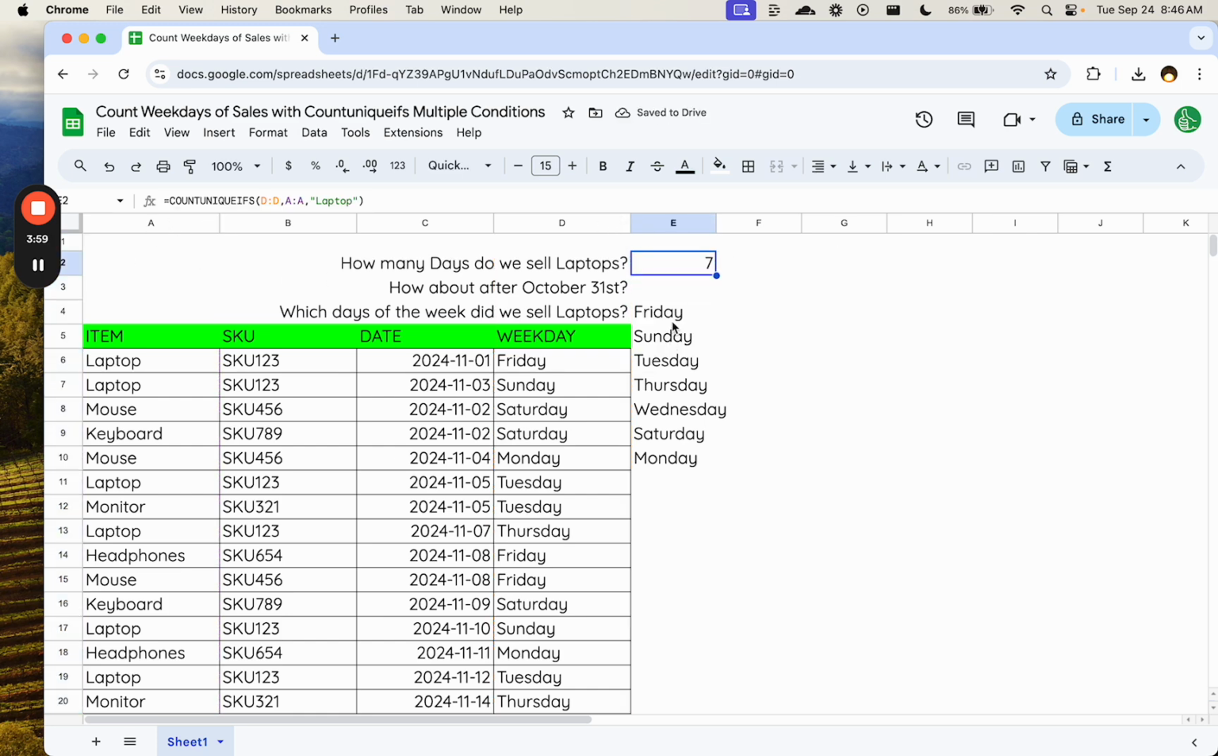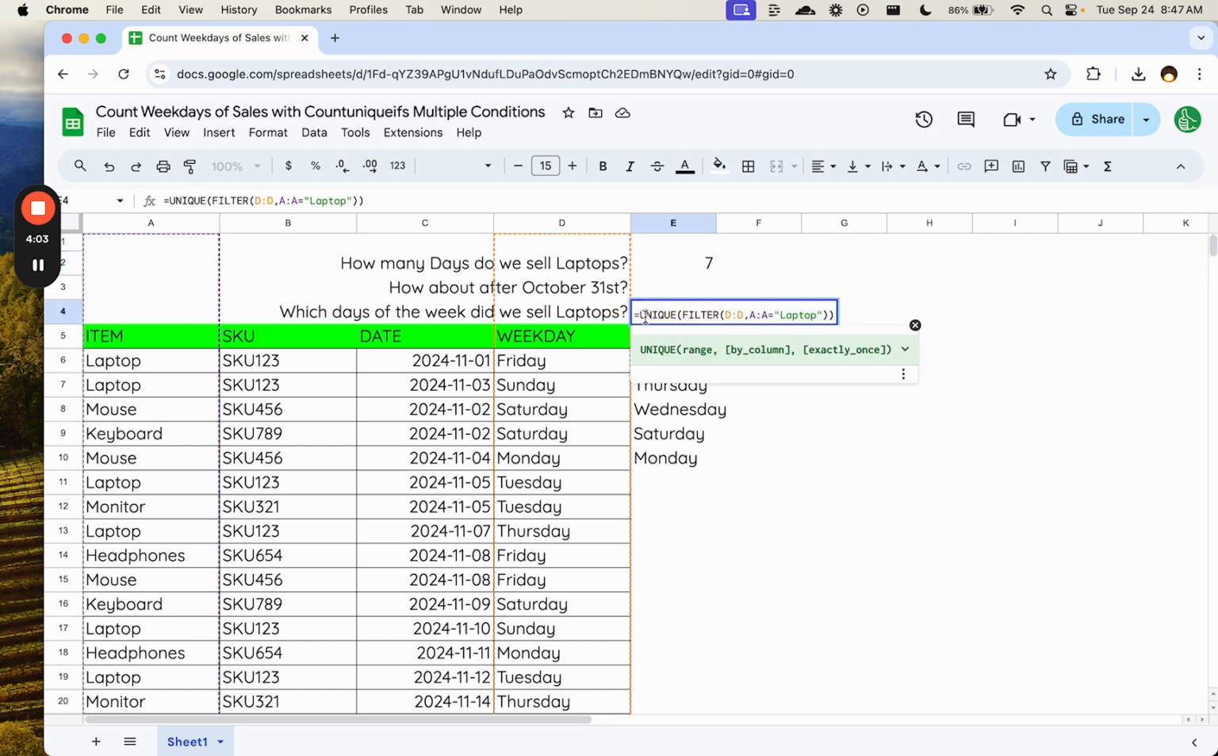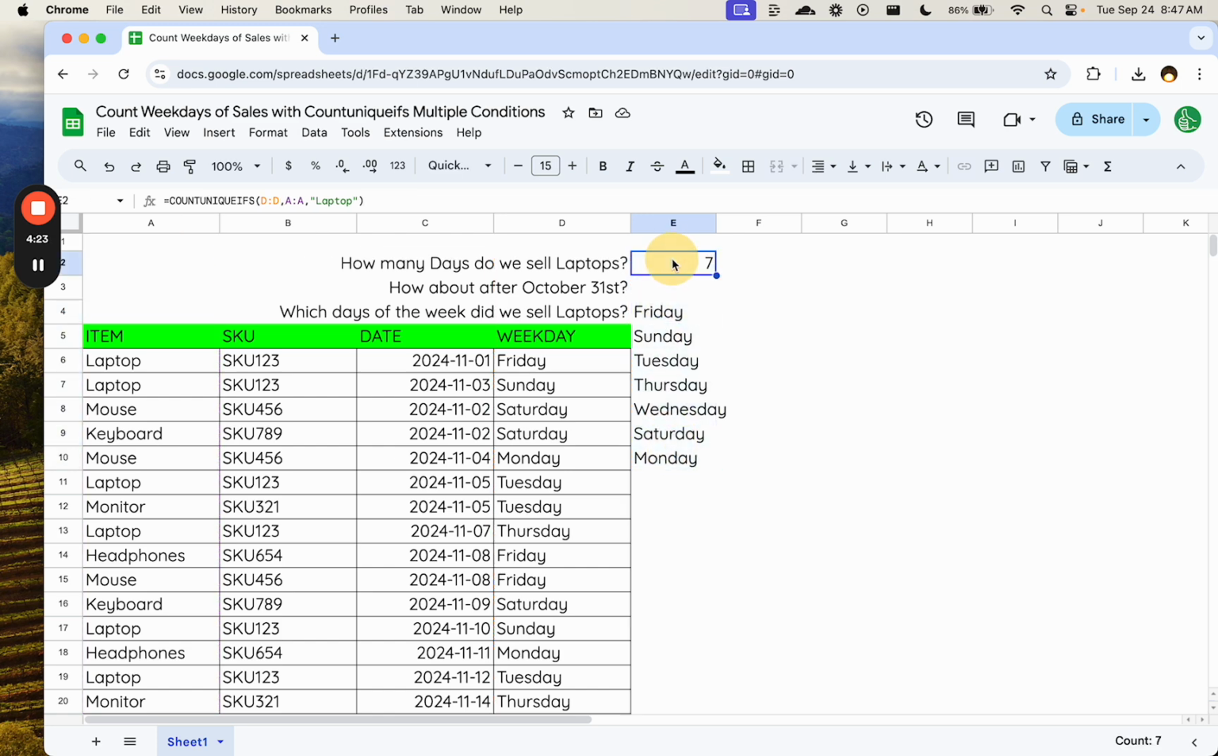So this is sort of a shortcut way of doing this unique filter, and then we could wrap that with COUNTA. And we can get the number 7 here. You can see this right above the little tooltip. It's going to get us the same answer. But we might want to display this and just get the number itself.